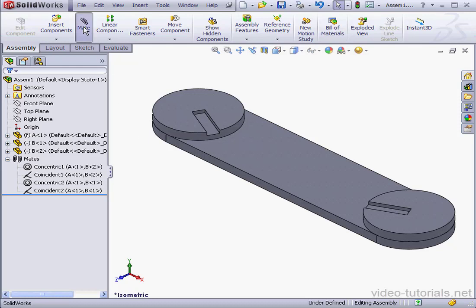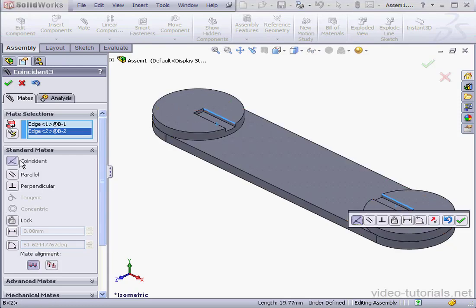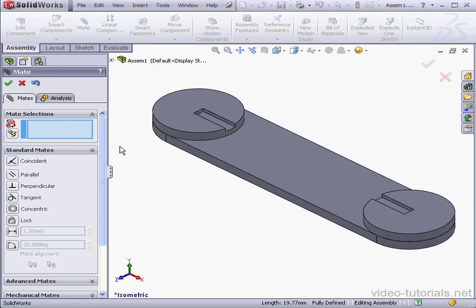Now let's apply a Coincident Mate. I'll select this edge and this edge. Select Coincident and click OK. Now our mating points are equidistant to the symmetry plane.